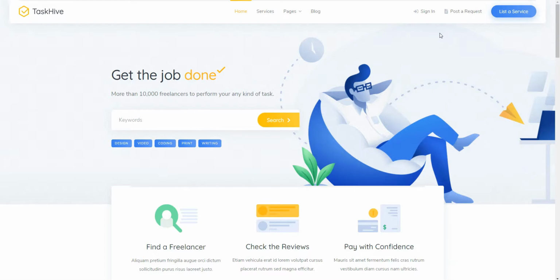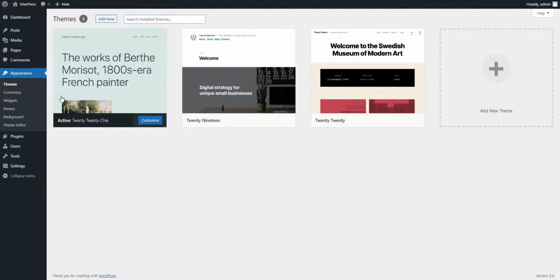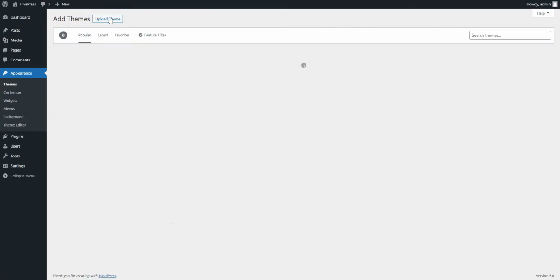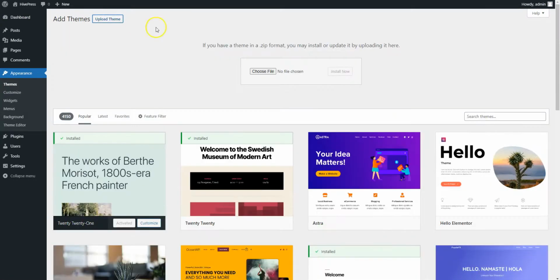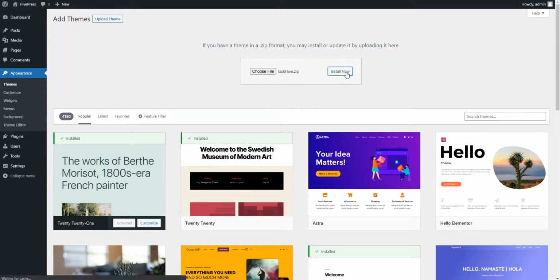Okay, let's navigate to the WordPress dashboard and install the theme. To install the Hive theme, navigate to the Appearance Themes page and click Add New. Then click on the Upload Theme button, select the theme zip file to upload, and proceed by installing and activating it.